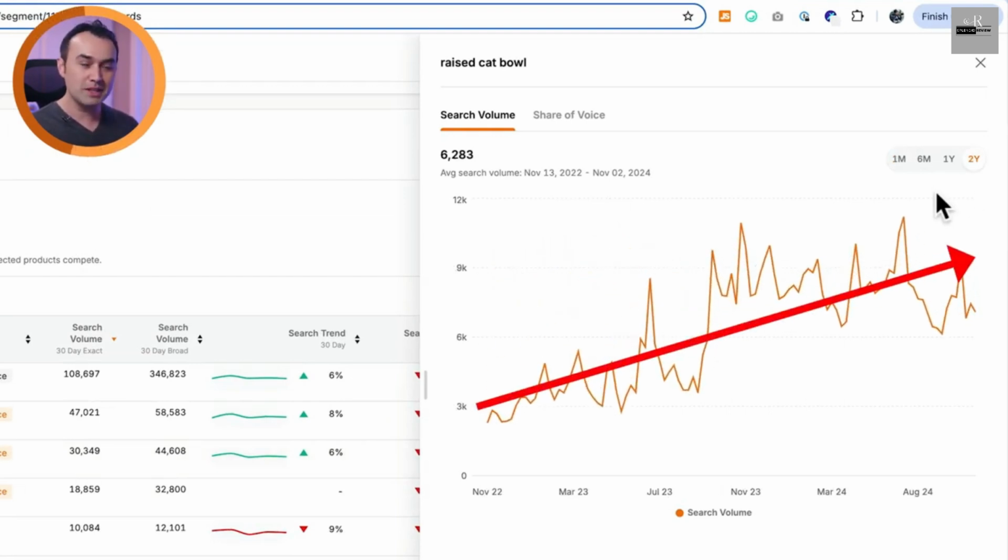This trend line through the middle helps you quickly spot if search interest is growing or declining over time, which is particularly useful for spotting seasonal products or emerging trends.